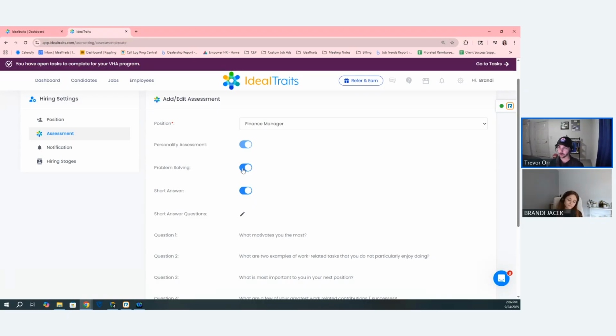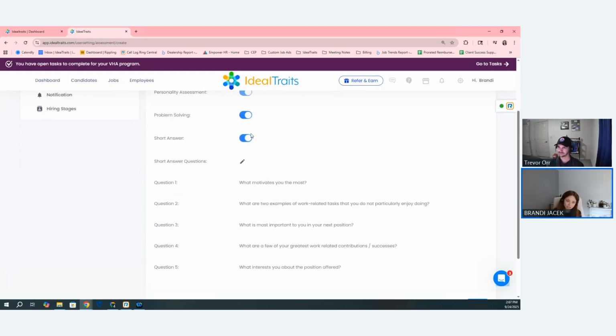So if you are hiring for sales and you get a low score, I would not be discouraged. In fact, that's par for the course. Yeah. So with that too, if you guys wanted to turn that feature off, this is where you can toggle that on or off. Same with the short answer questions.